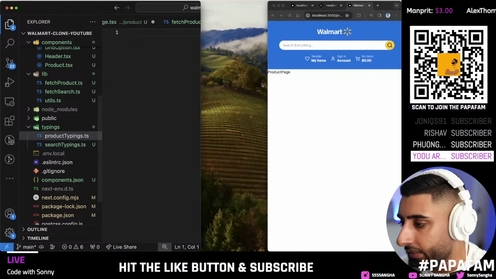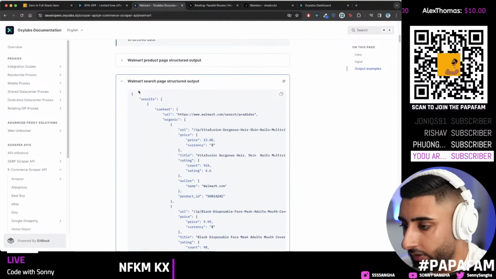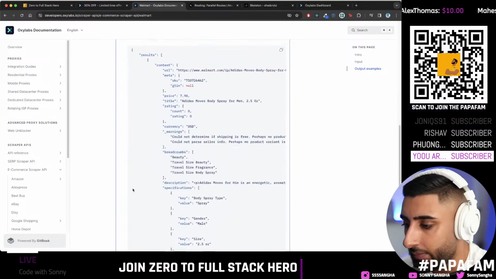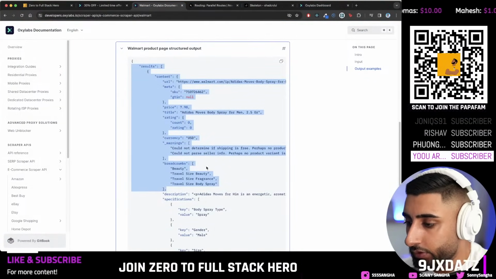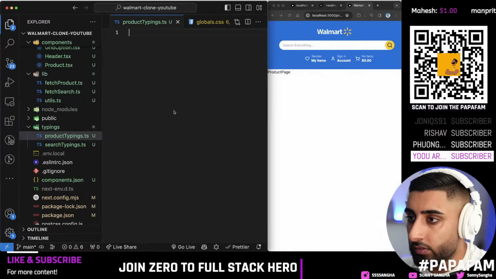And remember what we did last time? I showed you what came back from Oxylabs. So if we go to the product page structured output, from these results, I was able to basically rebuild the TypeScript definitions. Okay, so this is awesome.